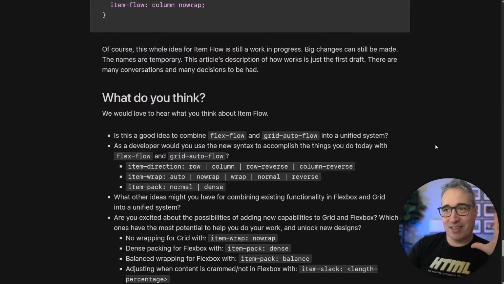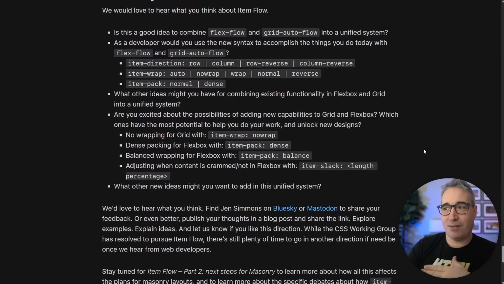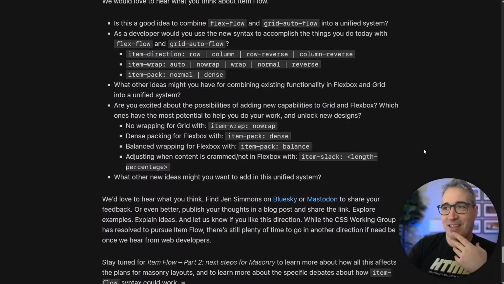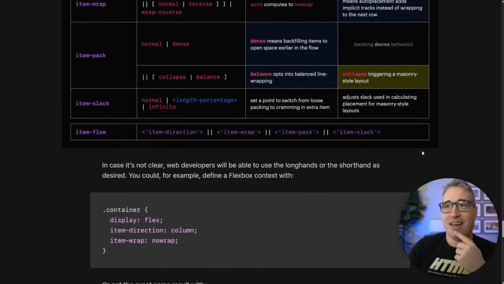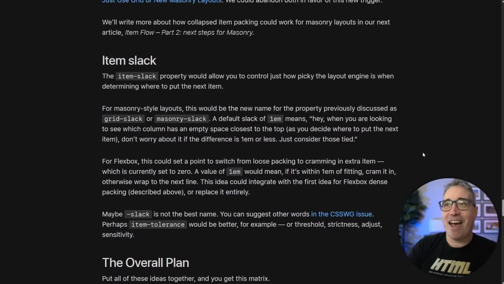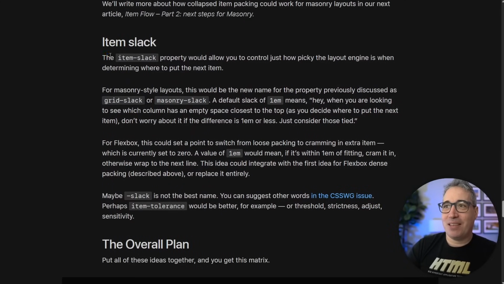A few interesting things that have also come up through all of this: there's one property, the proposal for it was item slack, which I really didn't like. I'll read what it says. The item slack property would allow you to control just how picky the layout engine is when determining where to put the next item. For Masonry style layouts, this would be the new name for the property previously discussed as grid slack or Masonry slack.